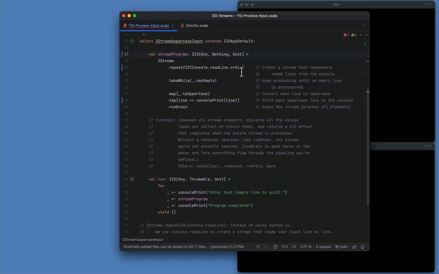And I hate to keep harping on this, but I call orDie because if you can't read from your own console, something's really wrong with your computer. So we call orDie, and that allows us to change the IOException that was here to Nothing. So we're saying right here in the error channel, this can't fail unless something is really, really wrong with your computer. That's kind of what orDie does for us.